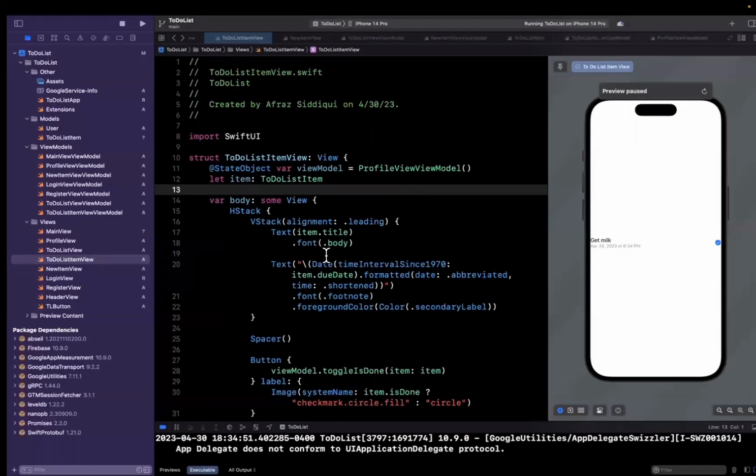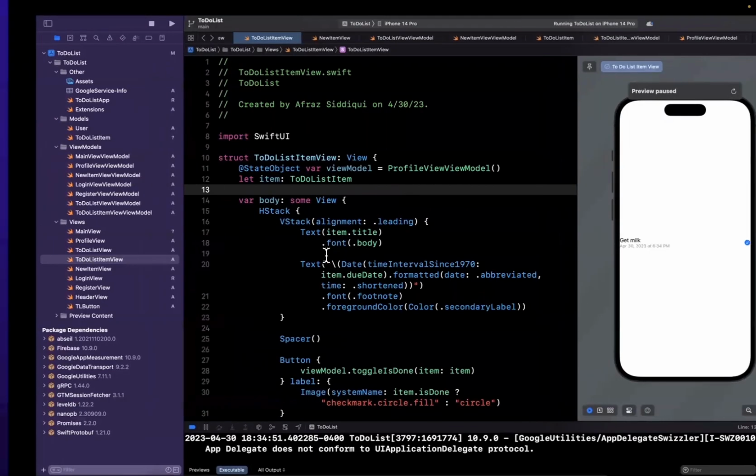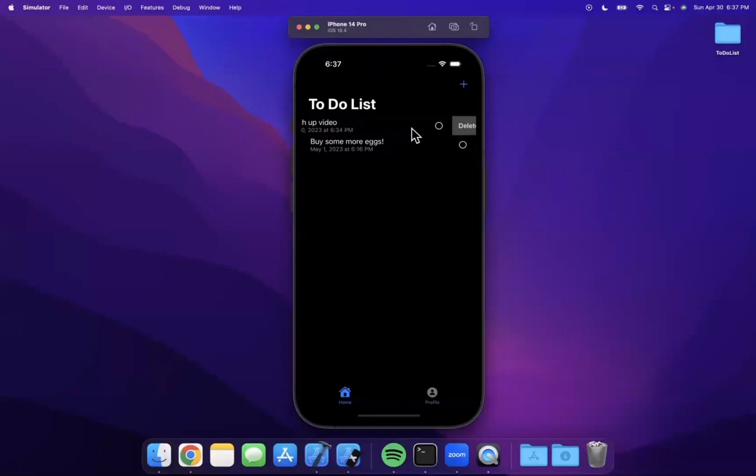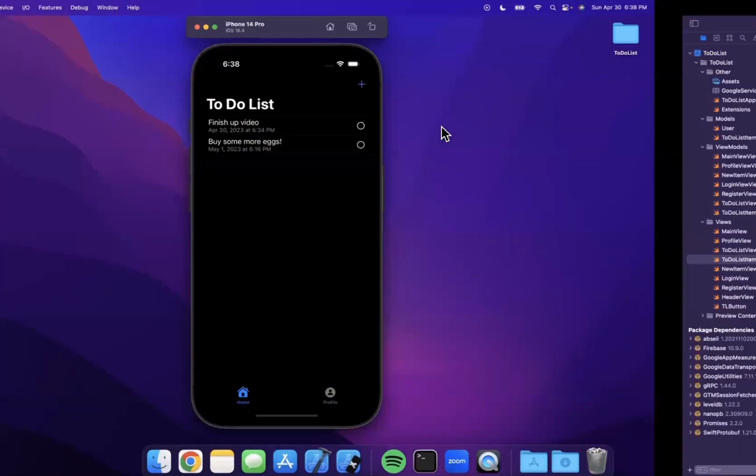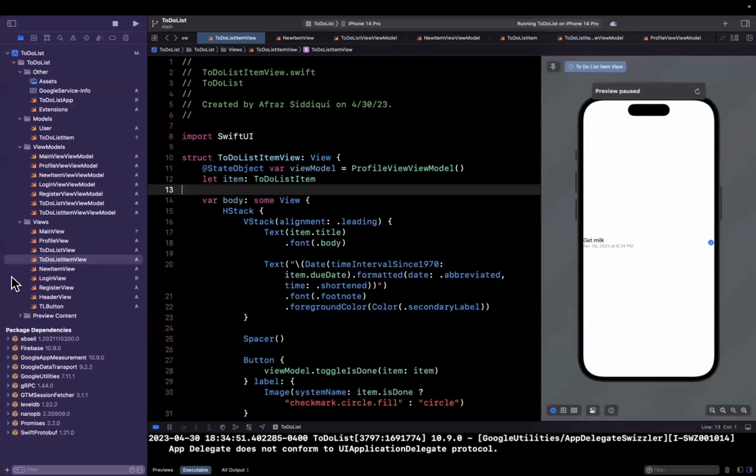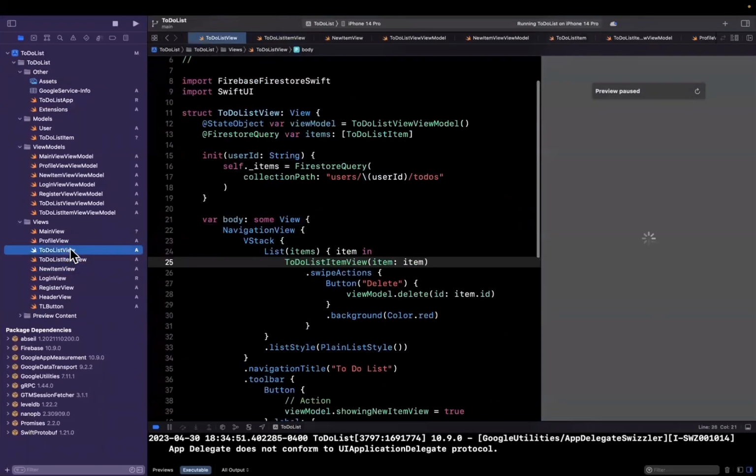So in the last video, I couldn't get the delete button to be red when we swipe over on an item, and I realized 1 second after ending the recording of that video what mistake I was making there. So let's actually go and amend that.